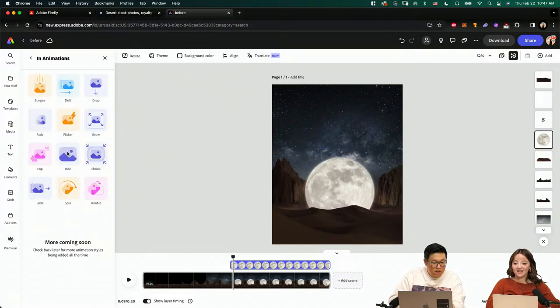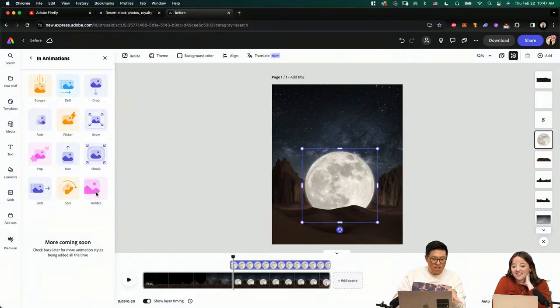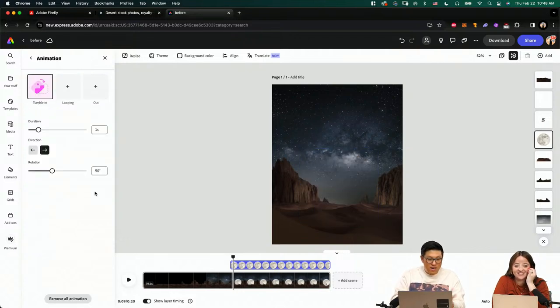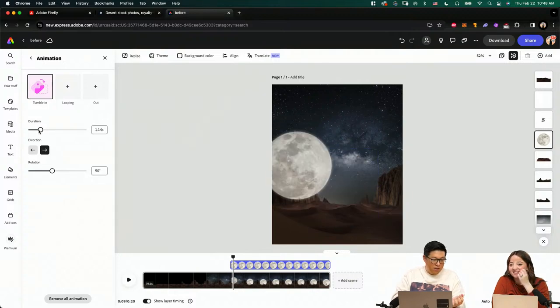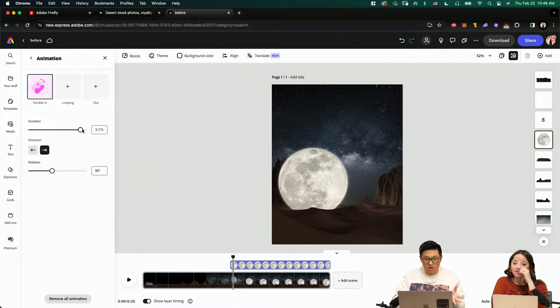And then there are different animations, because moon rising is also really cool, right? That's where the moon comes from, or shrink. But then when I saw the spin and tumble, I was like, what? I've got to use this. You have to. All you have to do is select the layer that you want to animate, go on the left side to animation and click it, and then you can adjust how fast and how slow it goes. Oh yeah, awesome. Duration: the shorter the time, the faster the animation goes. The longer the time, the longer it takes, right?